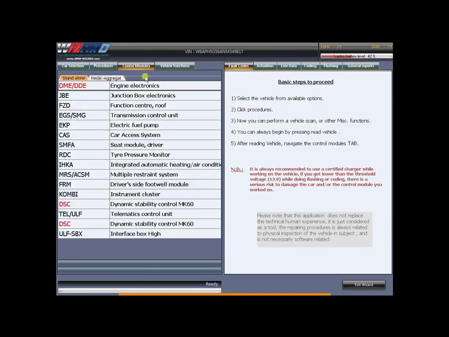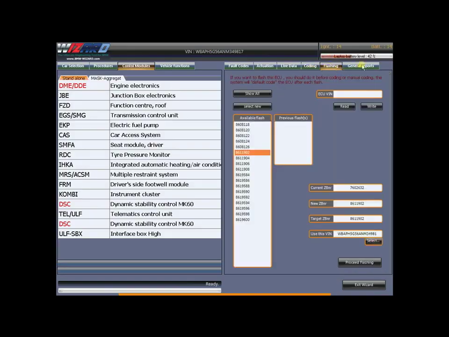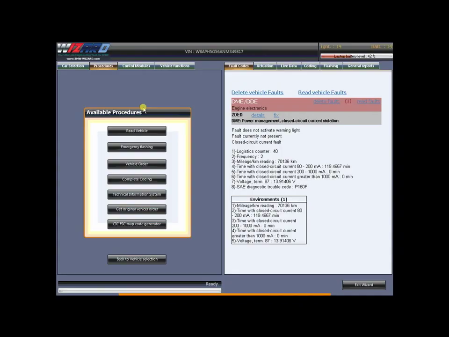So now we go back here, and to start doing the different operations which are available once we're in the control module function here, over here you can see fault codes, actuation, live data, coding, flashing, and general reports. These are all done from this main screen where we have each of the control modules listed individually. Also, there's other procedures in here we'll get into a little bit later. As you can see, emergency flashing, vehicle order, complete coding, technical information system, getting the original vehicle order, and so forth. Those are also in here.